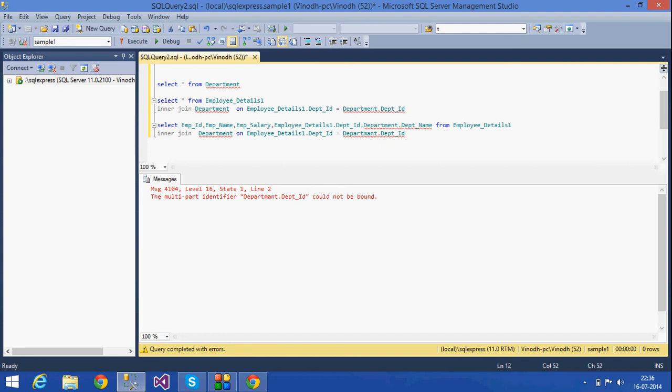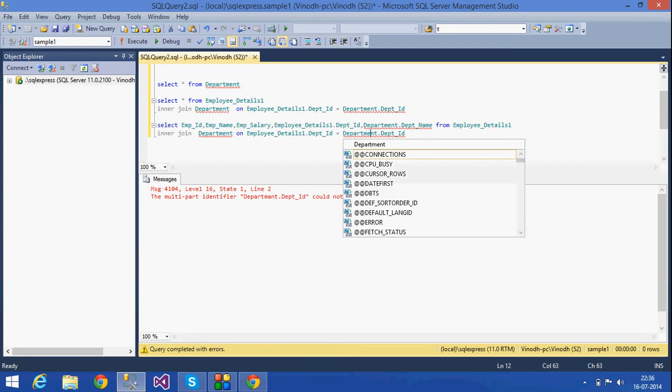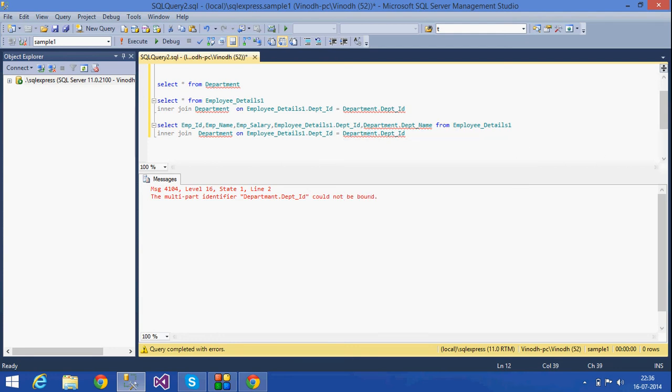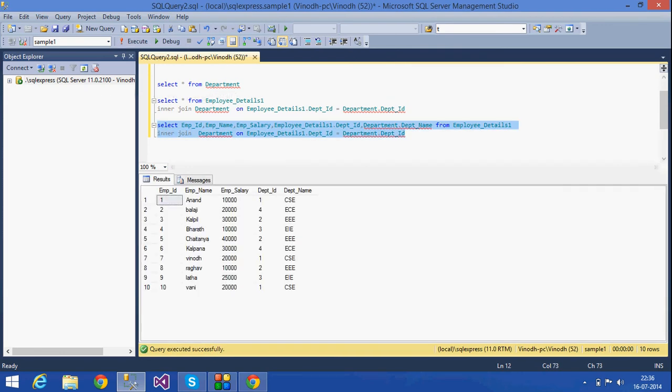The department spelling is wrong over here. Okay, see, I have specified the department ID from the department and employee details tables. This is how I have to specify it, by giving the table name from which I want to get the department ID and department name. This is how we can join these two tables by using an inner join.